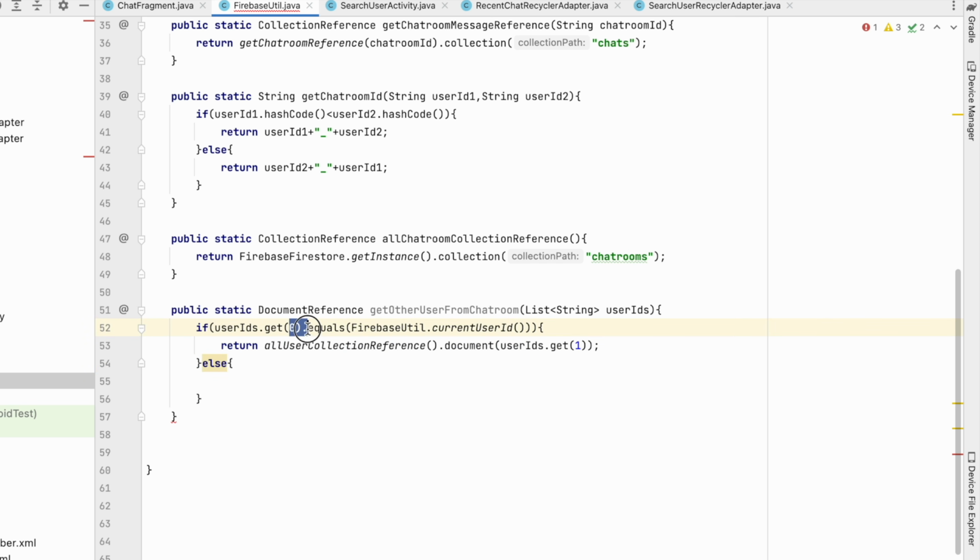Else, if the first element is not our user, that means the first element is the other user. So we'll copy, paste, and send 0. So this method will return the user ID of the other user.